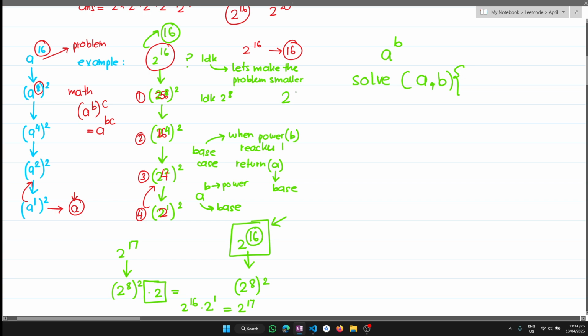So if I'm calculating 2 to the power 16, I don't know what 2 to the power 16 is. Let's calculate what 2 to the power 8 is. Okay. And I'll store it somewhere. So I'll say half is equal to solve. I don't know the bigger problem. Let's figure out what b by 2 is going to be. So this was a. I don't know what this is.